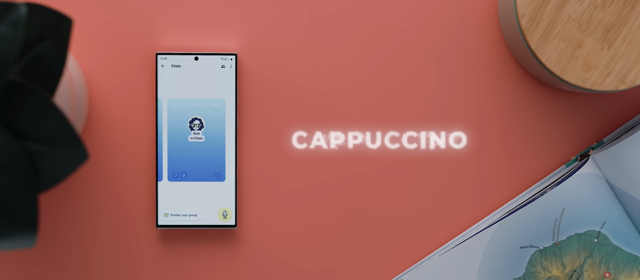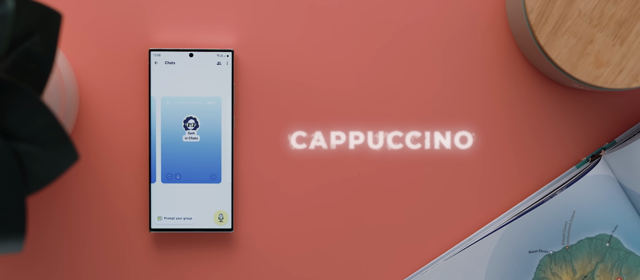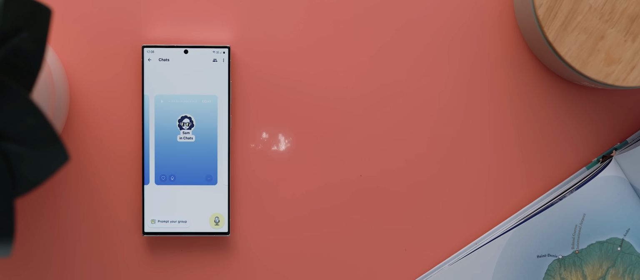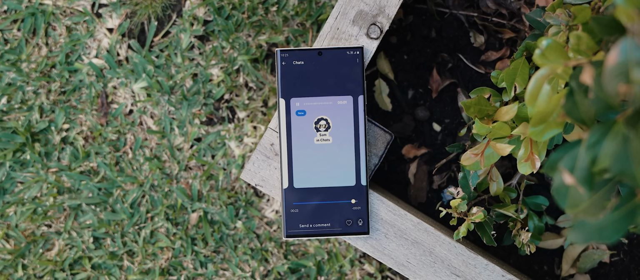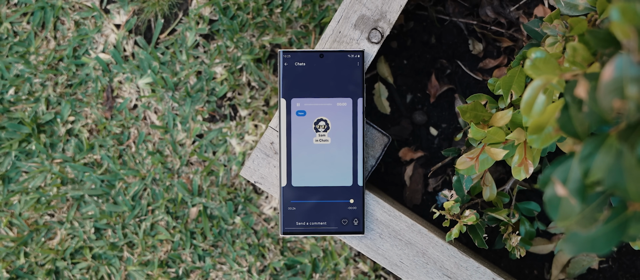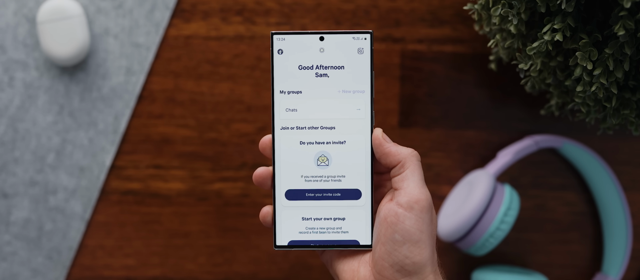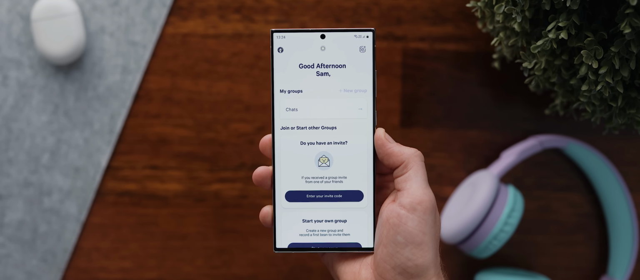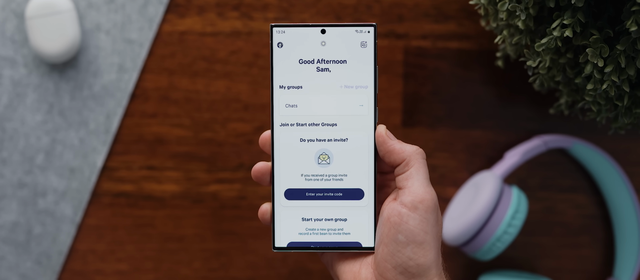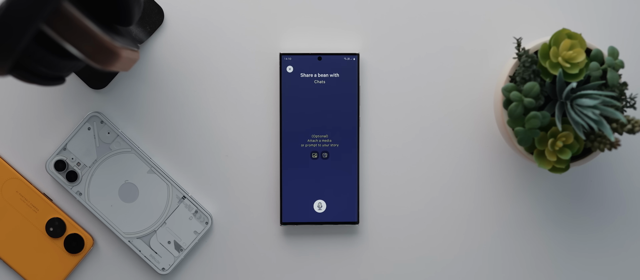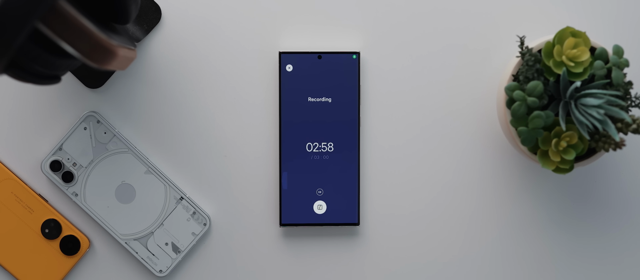Then we have Cappuccino, and this is a really unique sort of social media based app that I stumbled upon recently that I reckon has an amazing concept. The idea is that you create your own groups within the app and then share links to those groups with whoever you like. And then any user of that group can then record what are called beans, which are essentially short voice memos.